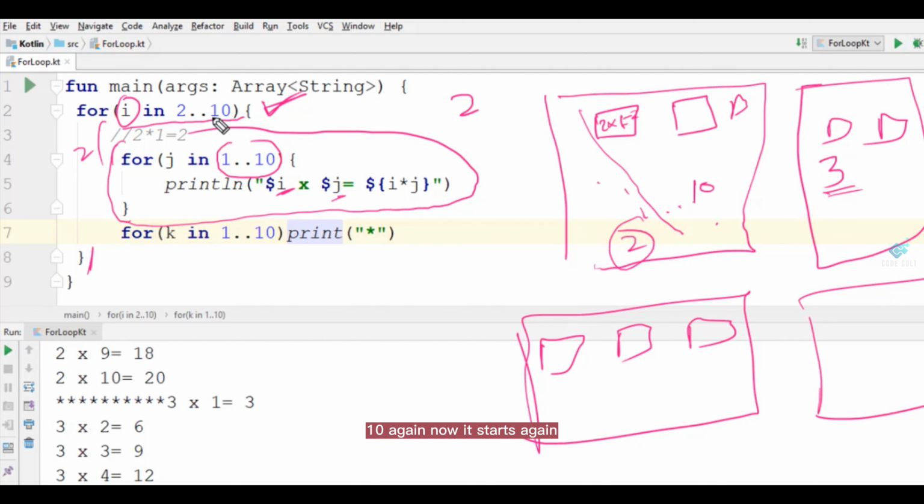Now it starts again with the value 4 and checks, is 4 part of this range? So it is, so it's going to start again, and so on and so forth until it reaches 10 times 10, and it's going to be 100. And after that it's going to come back in here and say 11. Is 11 part of this range? Obviously not, so it's going to stop. It's going to say stop, we are done with this loop, and we are done.